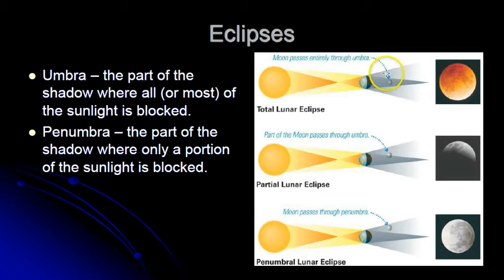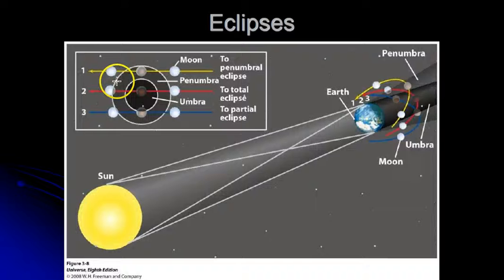The moon is small enough to fit within the umbra, and so we can get total eclipses when it falls within the umbra. We get partial eclipses when part of it goes in the umbra, and then we get penumbral eclipses when it goes into the penumbra, and that's a dimming of the moon, not as dramatic as a total eclipse. You can see here also an illustration of what these different things look like. Penumbral eclipse is a dimming of the moon. It's only when it goes into the umbra that it turns this nice reddish color.